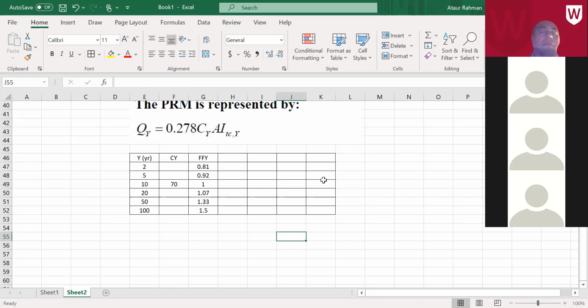Sorry, sir, where do you get the 70 from for CY? The 70, we got it from the contour map. The contour map that I was showing you before is the contour map for the 10-year return period. Okay, gotcha. So they have only one contour map, which is for 10 years, and for the other return periods you have to multiply that C10 with this factor. So that is the C10, is that right?